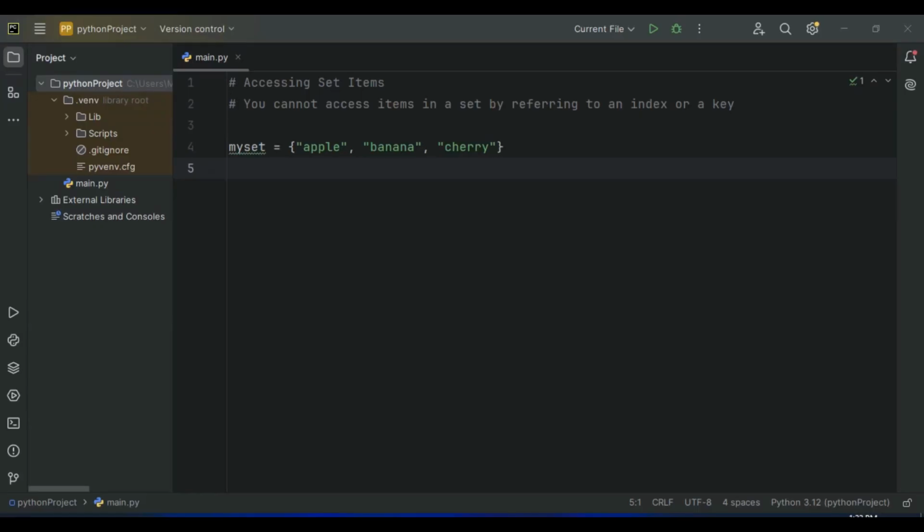Alright, so we cannot access items in a set by referring to an index, just like we've been doing with the previous iterables such as lists and tuples, because if you remember correctly, sets are unordered, unchangeable, and unindexed. Since they are unindexed, they do not have any special or unique index that we can use to reference the elements of our set. So now the question here is, how do we go about accessing our set items?